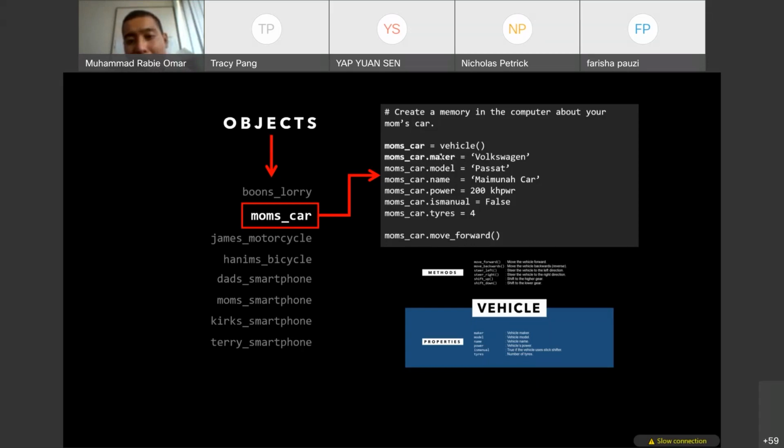So here we have moms_car.maker, and you are setting the attribute here as Volkswagen. And then moms_car.model, which is Passat. And then moms_car.name. Maybe your mom's name is Maimunah, so you just name the car Maimunah car. And then moms_car.power is 200 kilohorsepower. And then moms_car.is_manual, you set this to False because most Volkswagen cars are automatic. Then moms_car.tires equals 4.